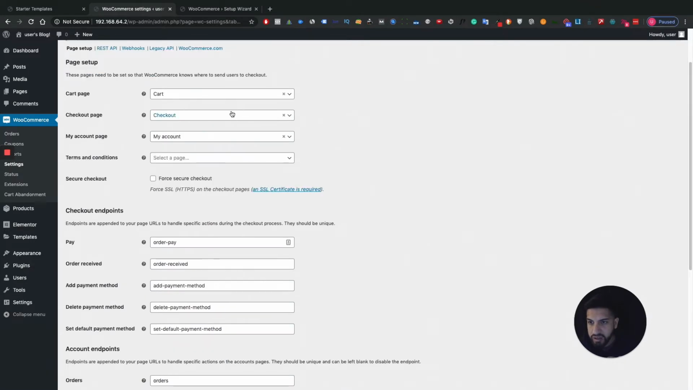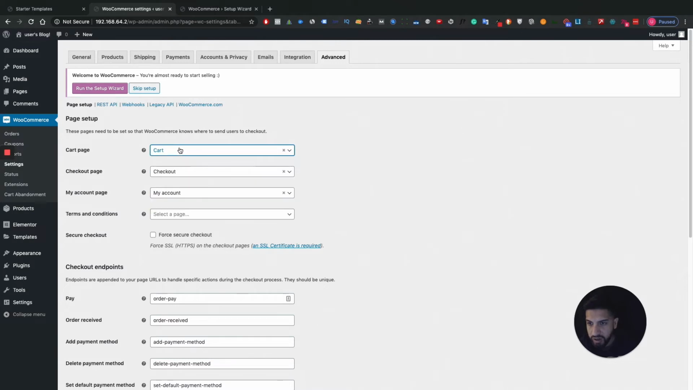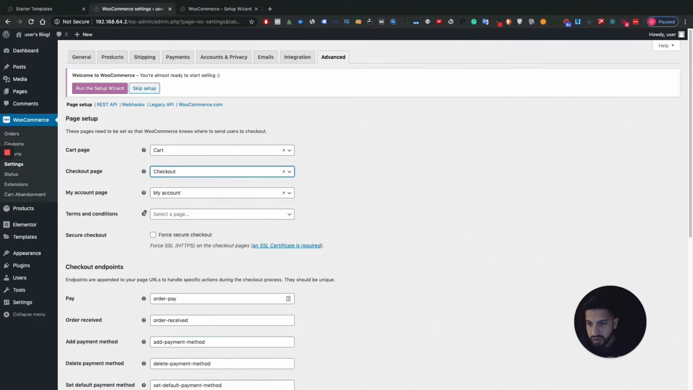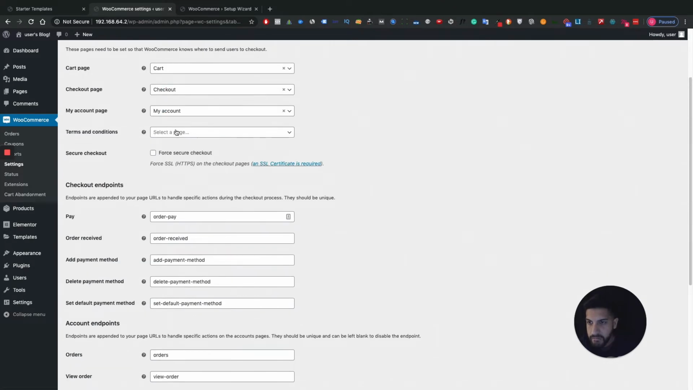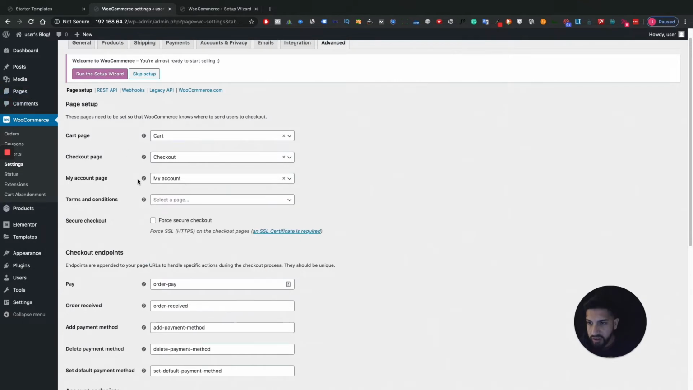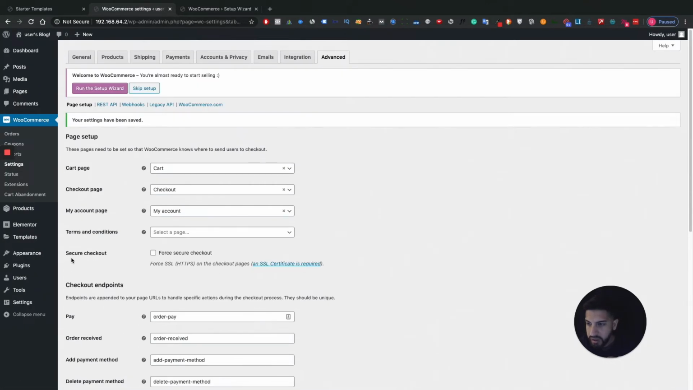And this part is just letting you know where certain things are, like where your cart is, whether it's on your cart page or your checkout. It just helps you select the page that you want to have for those specific pages. So if you did want to add a terms and condition, you can just go ahead and create a page, create the terms and condition, and set it up. And that's basically just a summary of that real quick.